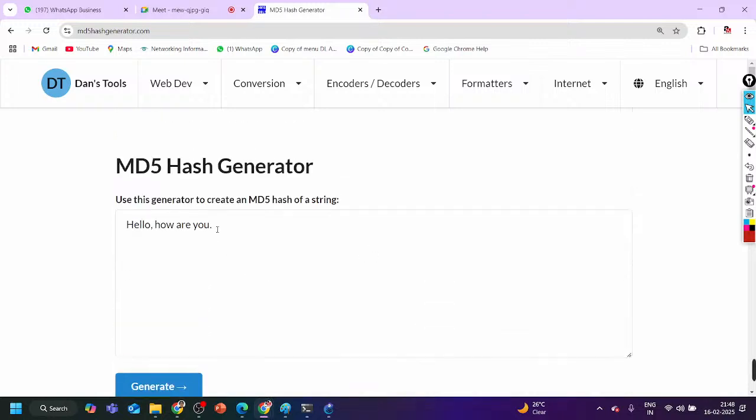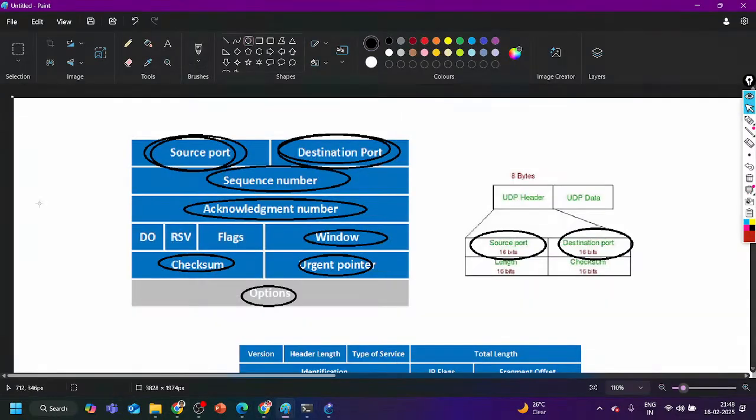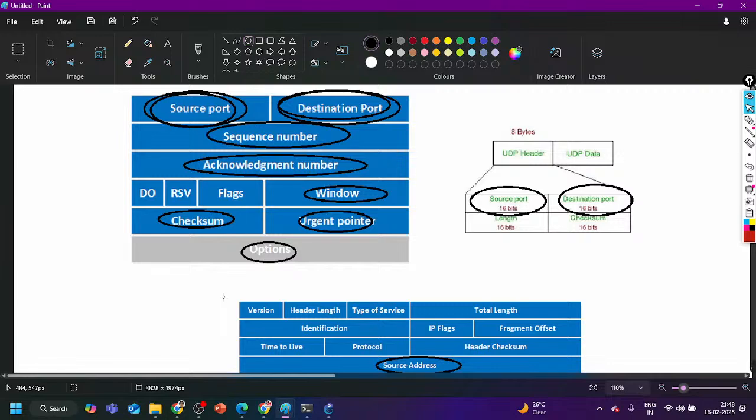So these are the algorithms for calculating hash value, and the checksum field is going to carry the hash value. Why are we using it? For error detection, to identify if there is any modification like that. Is there any error?